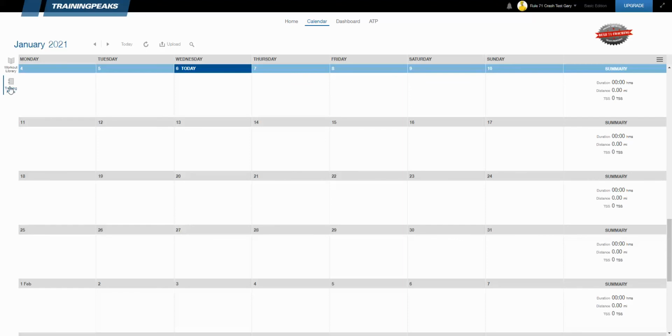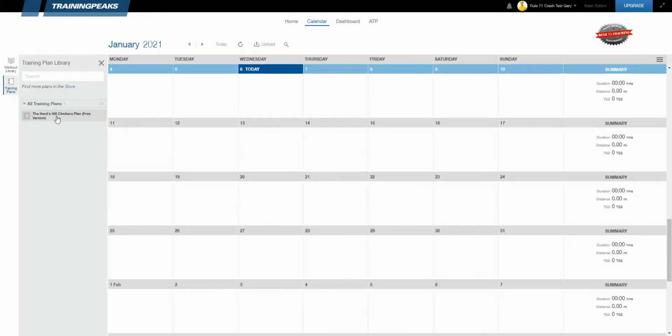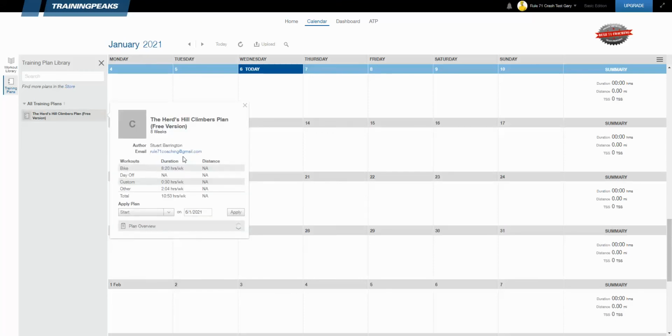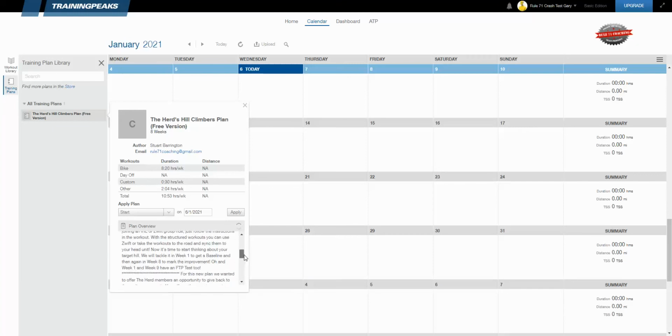So we're going to go over to the training plan menu here. We click on that, and we see that we have one training plan to apply. So we click on that again, and that pops open this little tablet here. Over here you can see it gives you some basic information about the plan, and if you click on this little downward arrow, there's a little bit more text there to give you some more information.